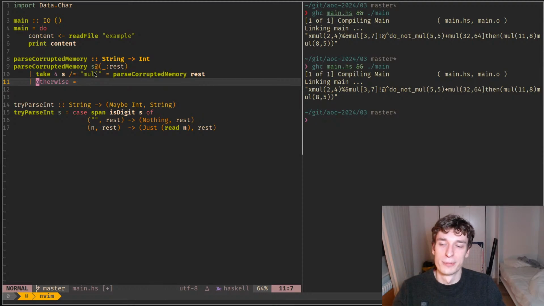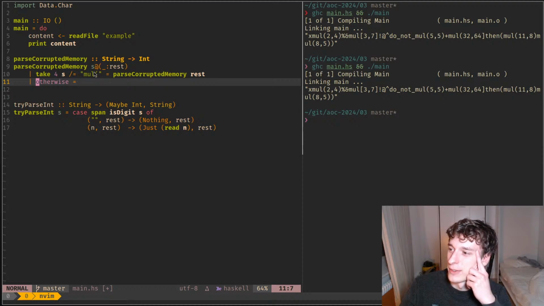What the fuck am I doing? I have lost the thread of the Haskell.